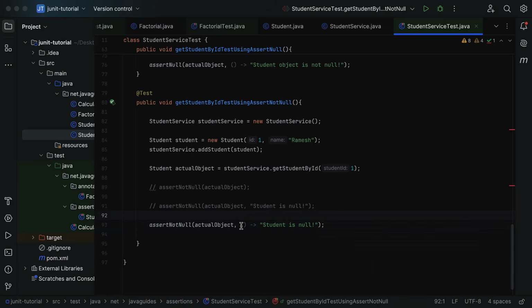Well, this Supplier functional implementation will be evaluated lazily. It means if the test case fails, then only this logic will be evaluated and this corresponding message will be printed in the result. If the test case passes, then this logic won't be executed. So basically, in order to support lazy evaluation and Java 8 features, this Supplier functional interface was introduced.